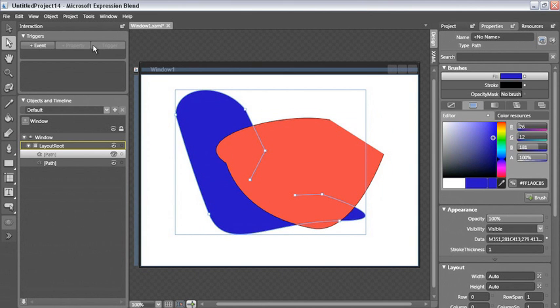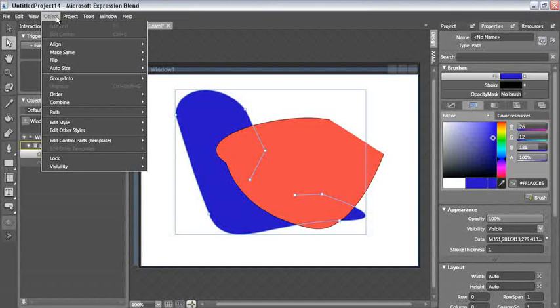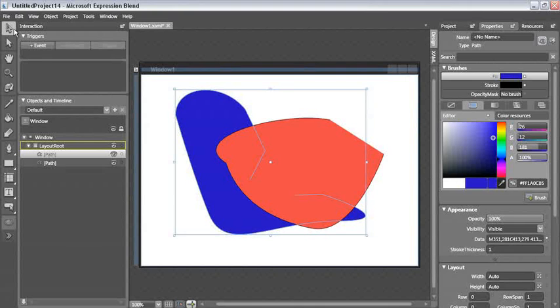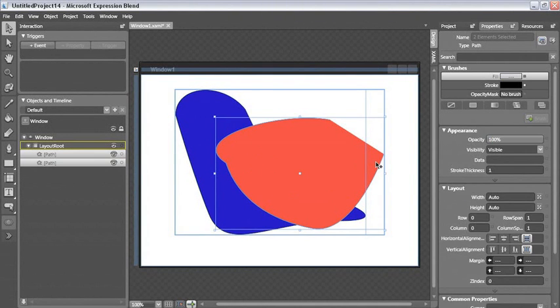Now under the Object menu, there is the Combine command. There are 5 different types of combinations, and right now they're all disabled. They're disabled because obviously to combine, you need to have more than one element selected. I'm going to switch to the Selection tool and select both elements. Now a few things are worth noting here.